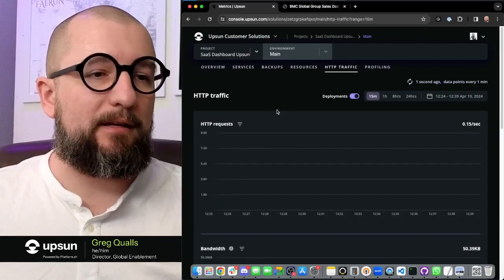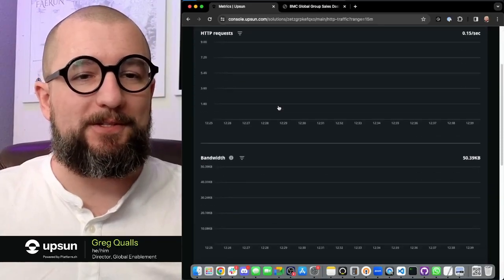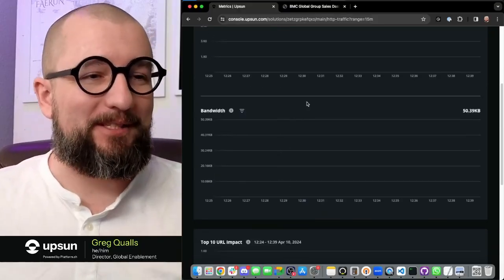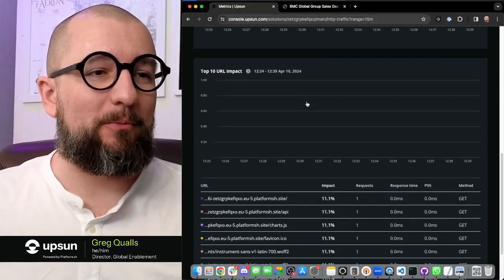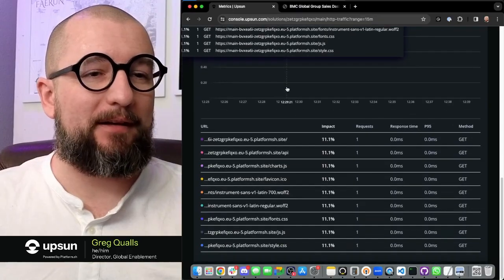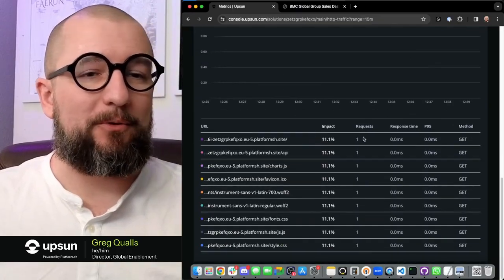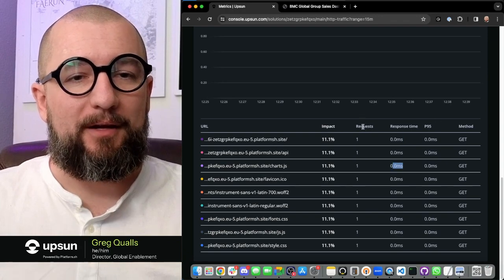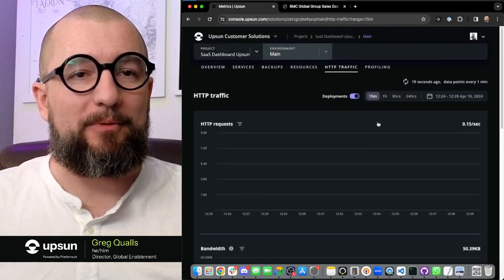HTTP traffic, so that gives you a quick view. Of course, this is a demo site, so I'm glad to see that there's not a whole lot of traffic happening here, but this gives you the ability to dive deeper, get more metrics, the URLs that are impacted, and a deeper insight into each one of those, the response time for each one of those, just being able to go into that a little bit more.